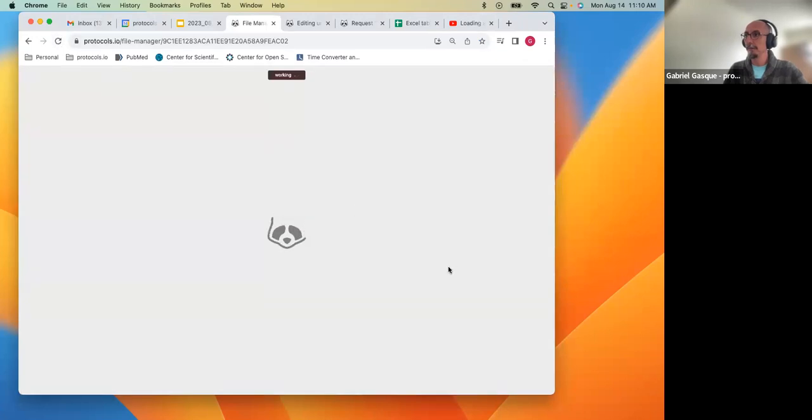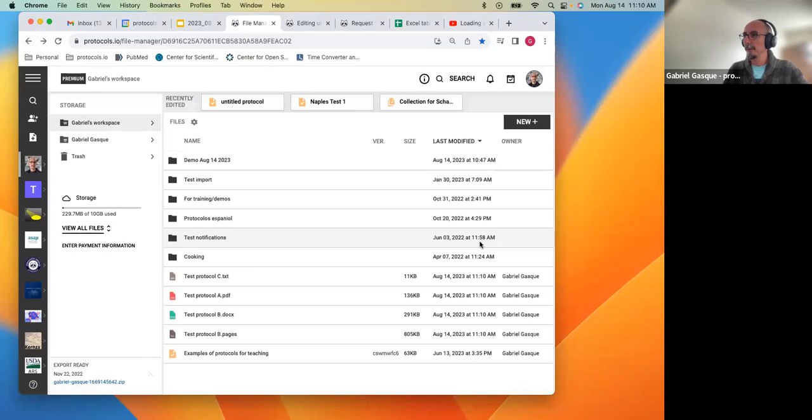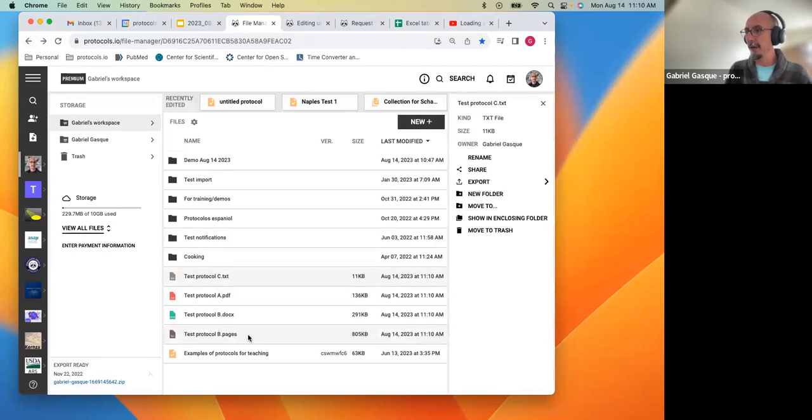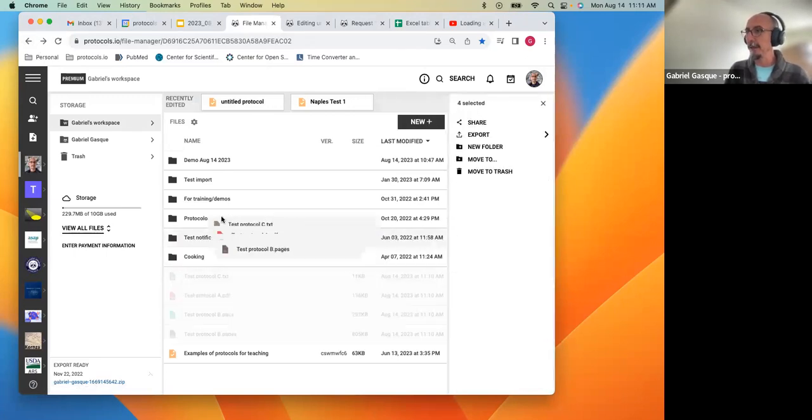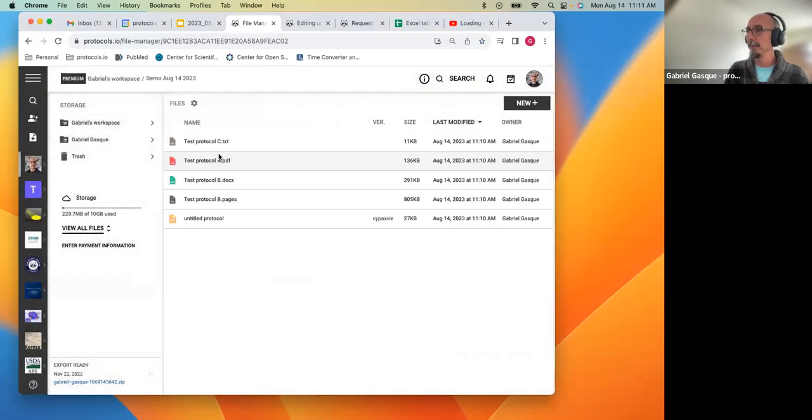Oh, they're here, sorry. I copied them outside. So I can take this here, and I can move them into my folder. So I have now imported the documents.